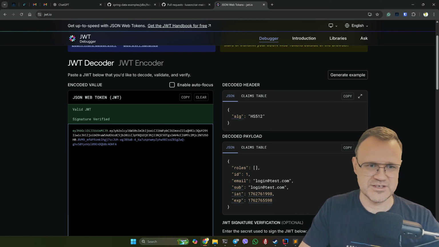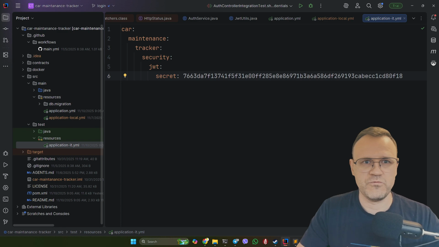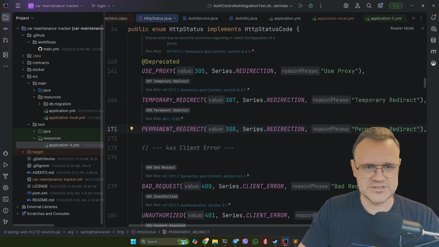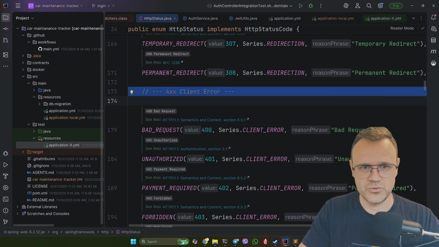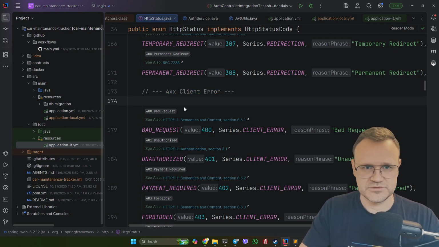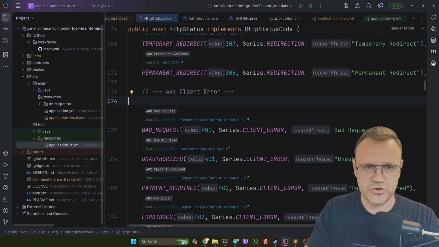And now it's time to handle the errors in our application. First of all, I think it makes sense to overview which error codes we have in the REST API and the most frequently used status codes, right? Because we need to know which status code to return in different situations.